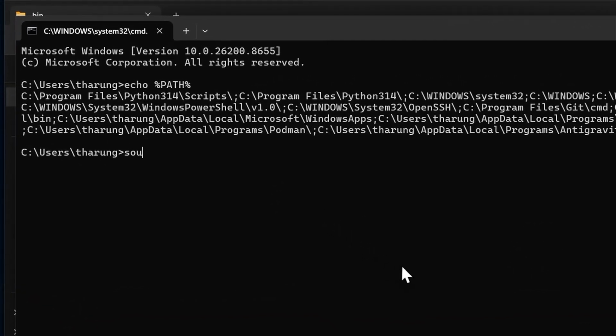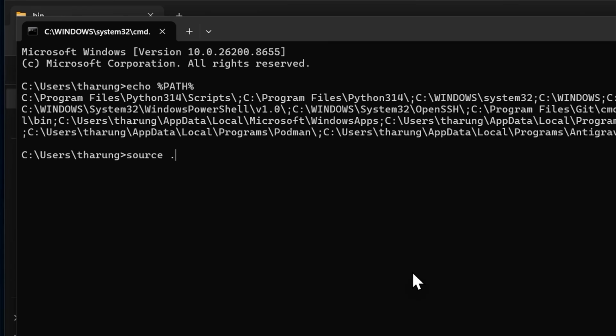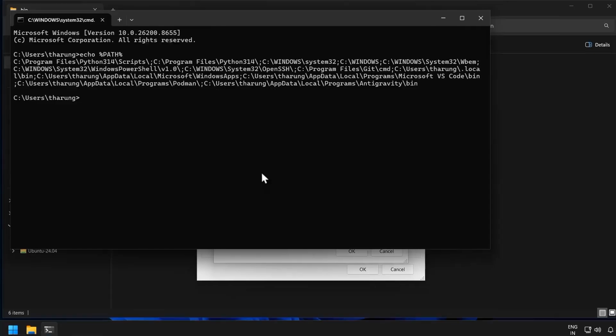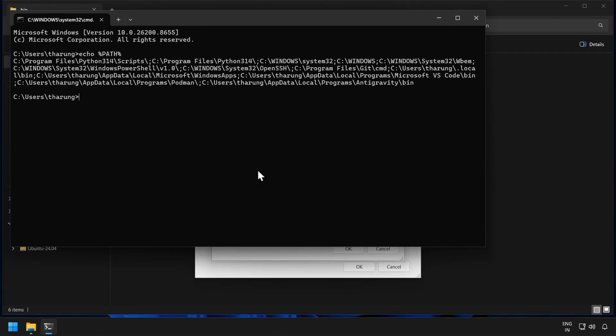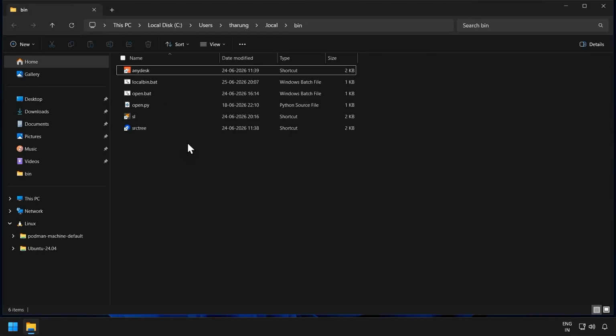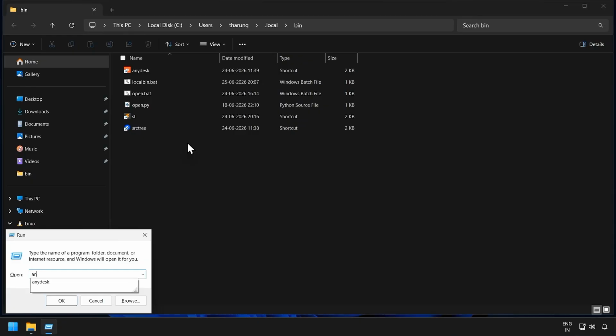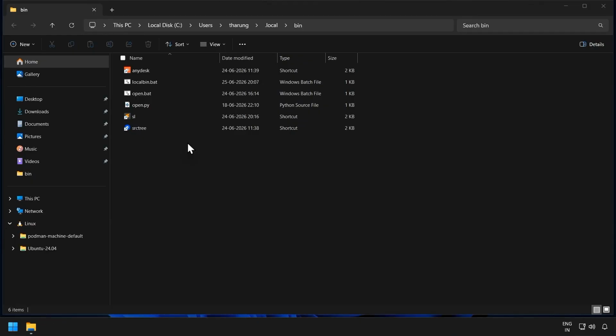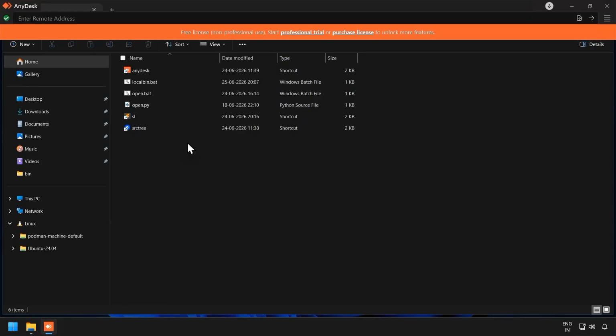In Linux, we have used source .bashrc like this, right? But in Windows, you don't have to do that. By default, it will update in the environment. Sometimes it may not. At that time, you have to either log out and log in, or restart your machine. Once it is added, you can create all these commands, anything you want. See, I'm just giving any disk. It will open my any disk.